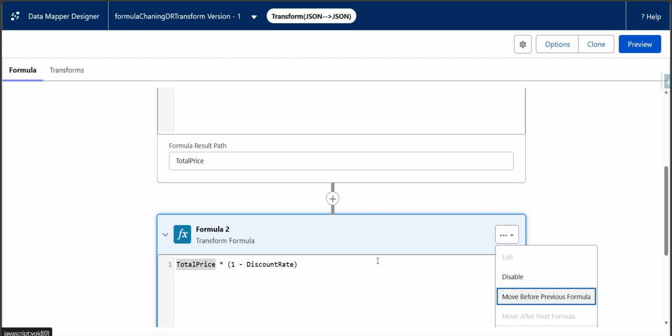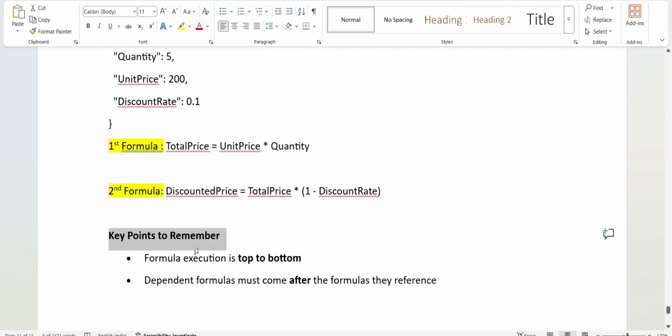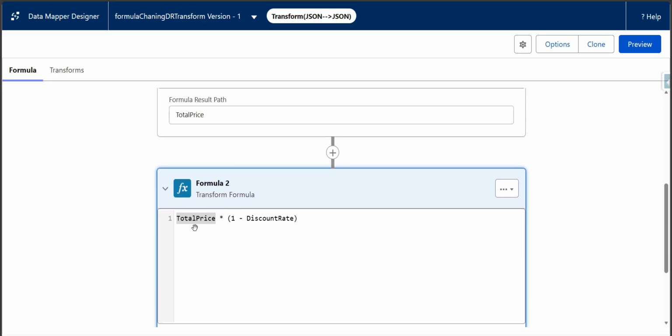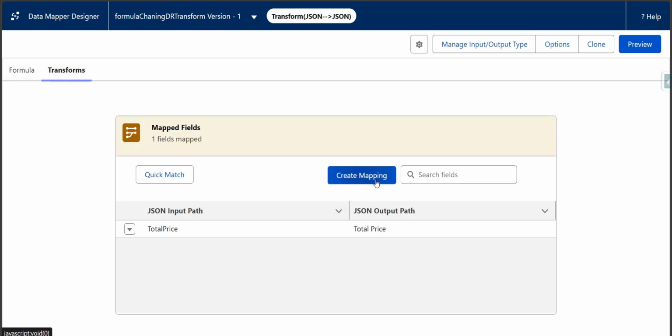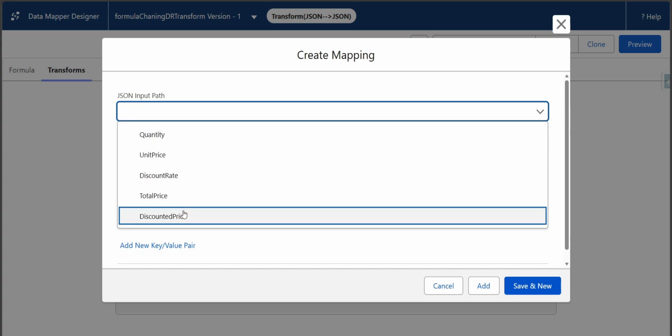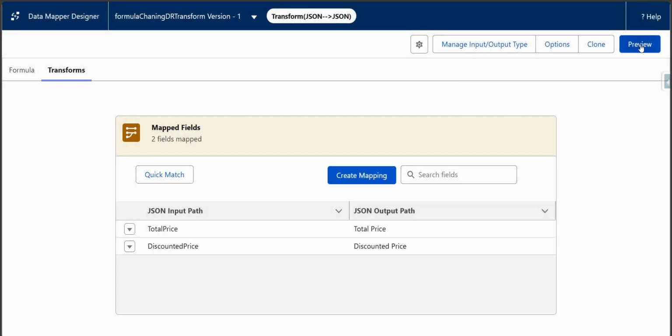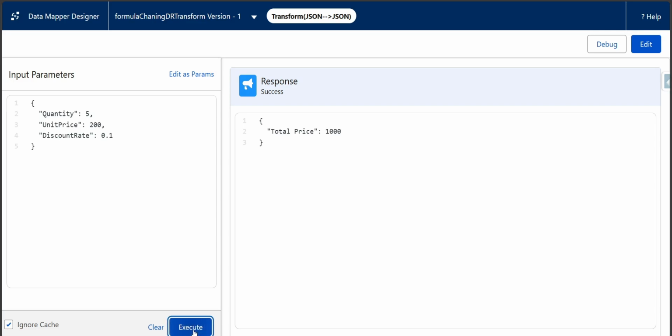So our approach should be that formula execution goes from top to bottom. That is why we have discussed this. The key points to remember: formula execution is top to bottom, and dependent formulas must come after the formulas they reference. That is why we are making this formula 2. Let me create another mapping for discounted price as well. I'll add the output path as discounted price and click on add. I'll click on preview and then execute, and we can see our discounted price as 900. So this is being calculated properly.